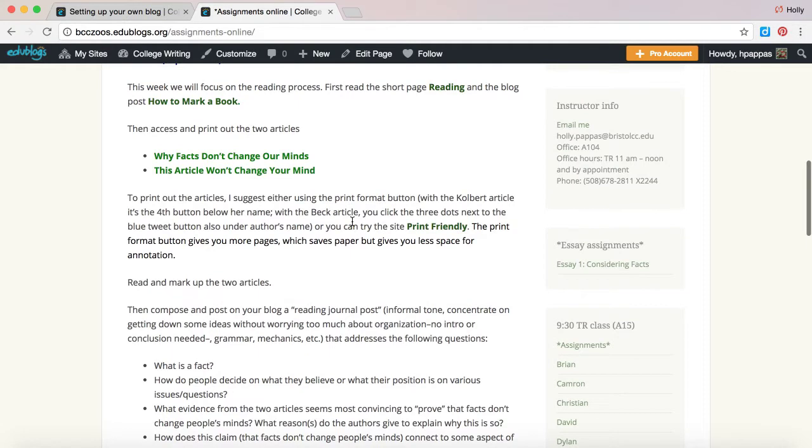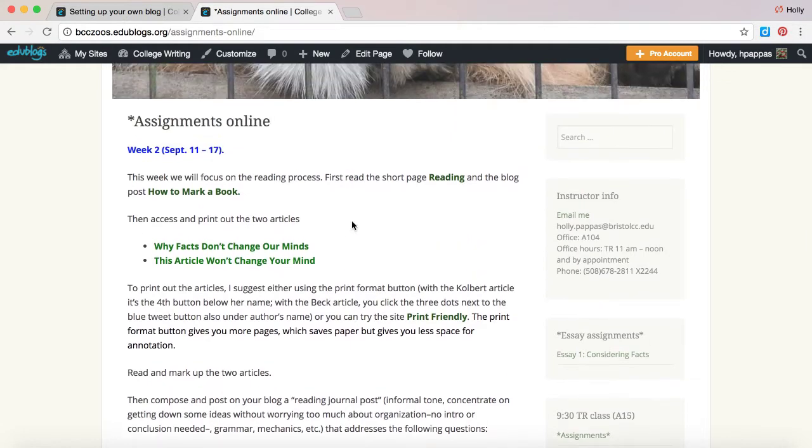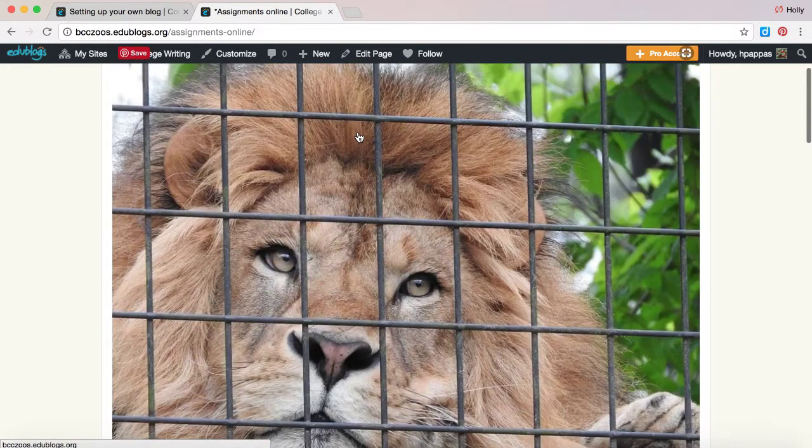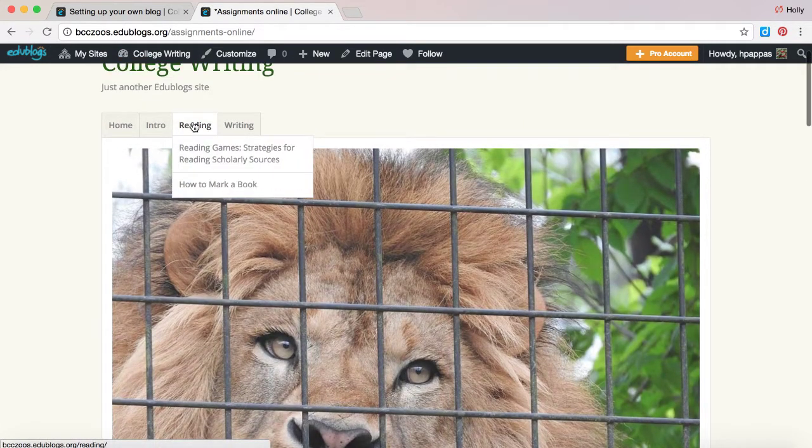So this was the assignment for week 2, for this week. This is what's due this coming Sunday, and you can see the links here. So there was a short page about reading. This is on the blog, and it's up here. It's this page here.